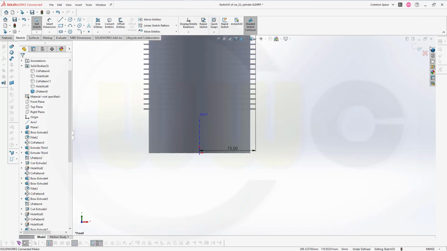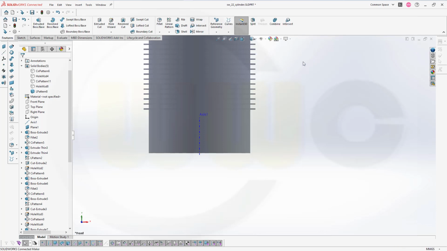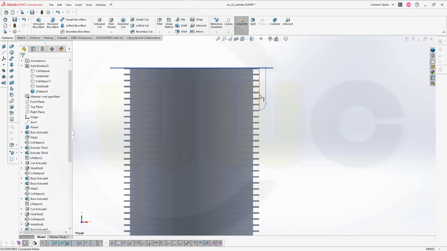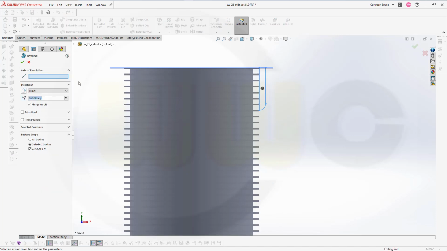Okay, confirm, finish that sketch, and let's make a revolve around that axis here. So go for revolve boss base and select this line here as axis, and it should be merged. Yes, and confirm.